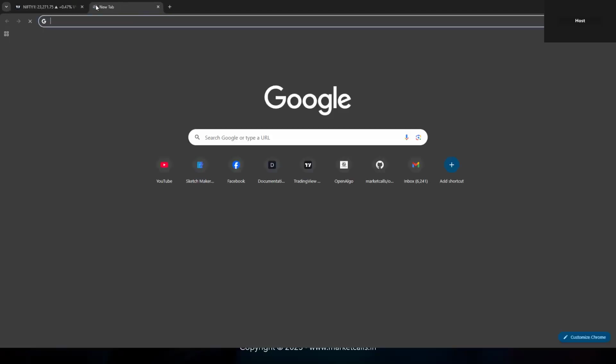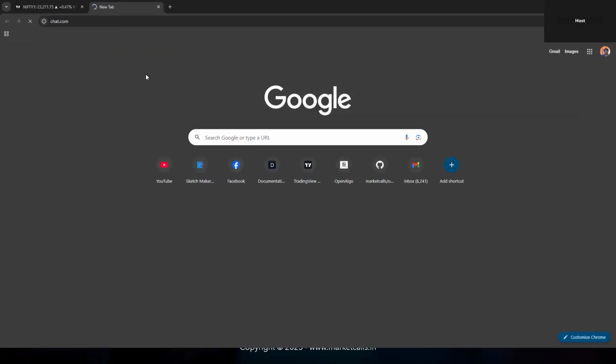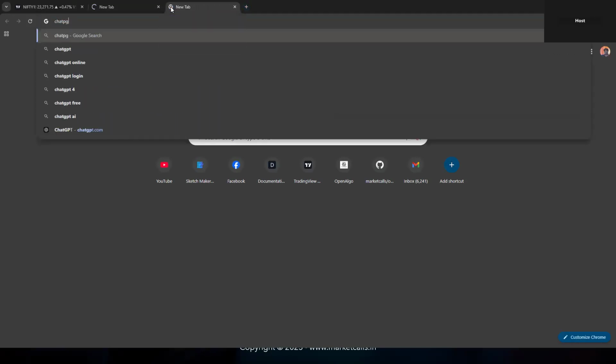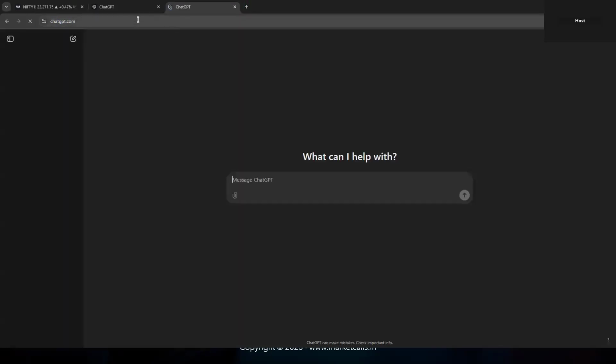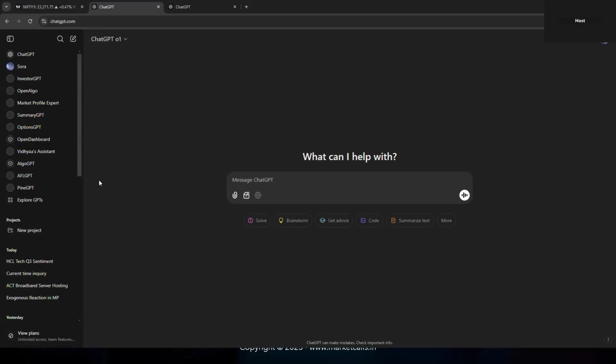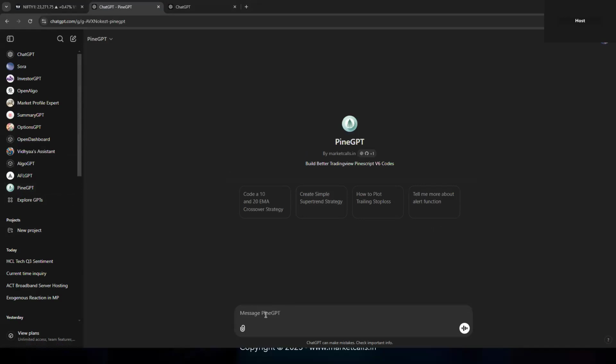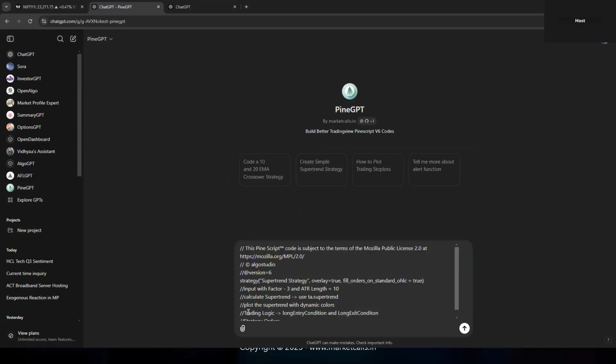Let me go to ChatGPT here. Somehow chat.com is not opening, so let me go with chatgpt.com. Under ChatGPT, we're going to go with PineGPT. Somehow it is being a bit slow today. Usually around US timings, it gets slower. Most likely the usage is increasing in the evenings.